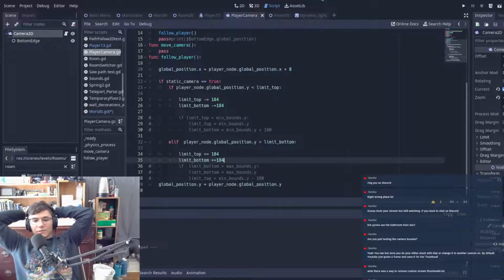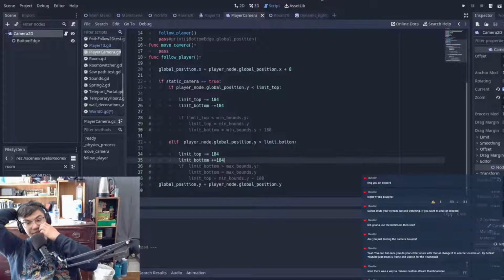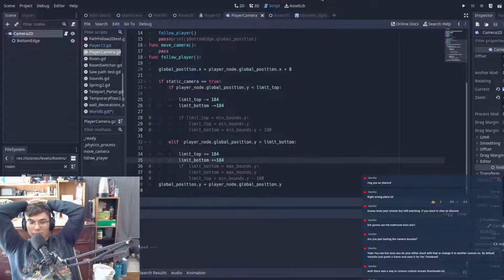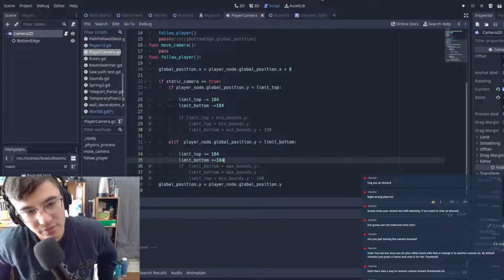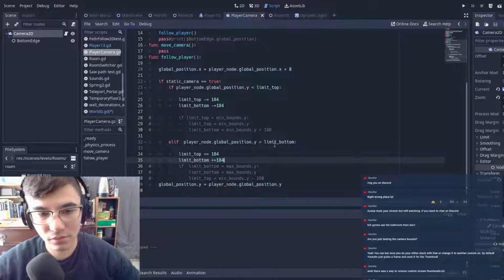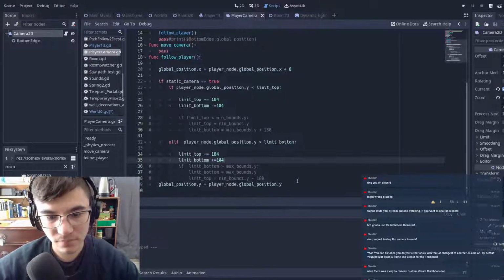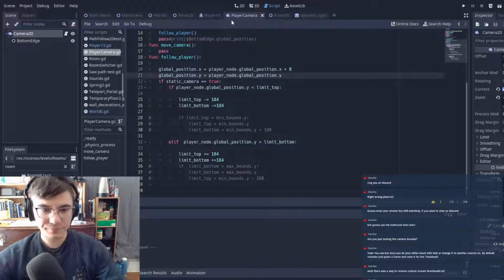Limit bottom plus equals 184. So this only happens when our global position is greater than or equal to our limits, but our limits haven't changed yet. So we shouldn't be worrying about this. But I am going to put this up here. Okay.